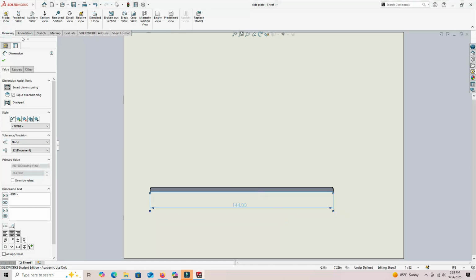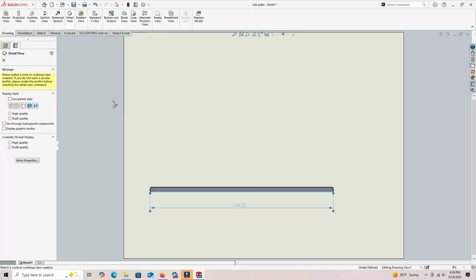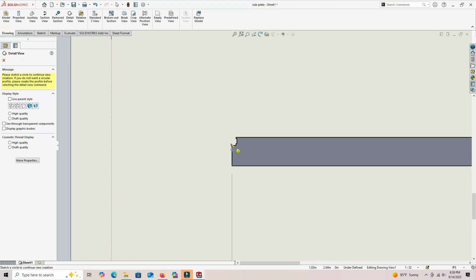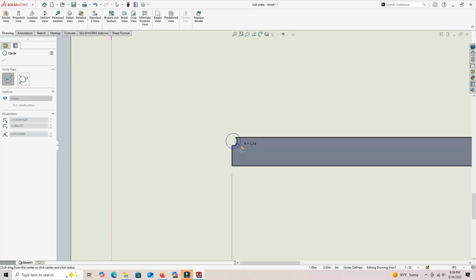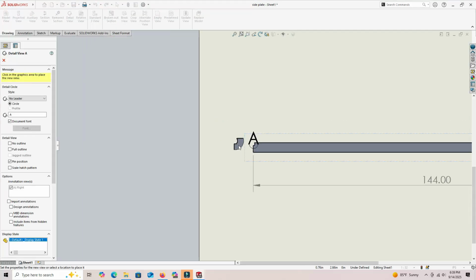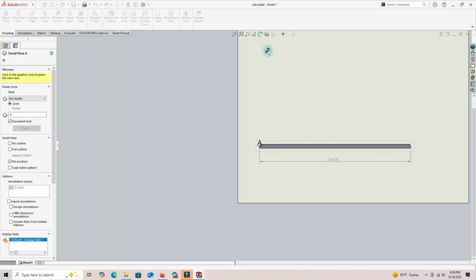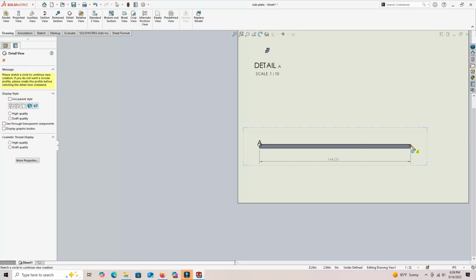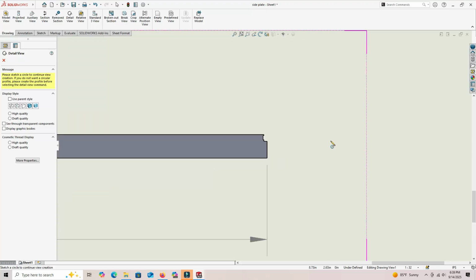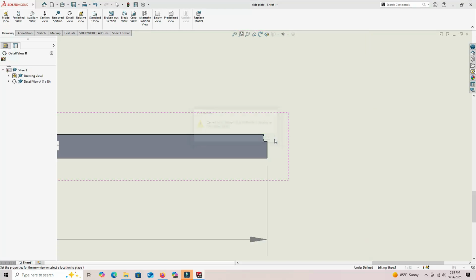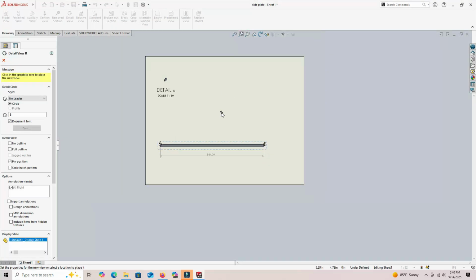So let's go to our drawing tab, and we're going to do a detail view. We can zoom way in. We'll draw a circle around that, and we'll put it somewhere up here. We'll do another detail view over on this end, even though the two are identical. I know that, but the person making the part isn't necessarily going to know that.